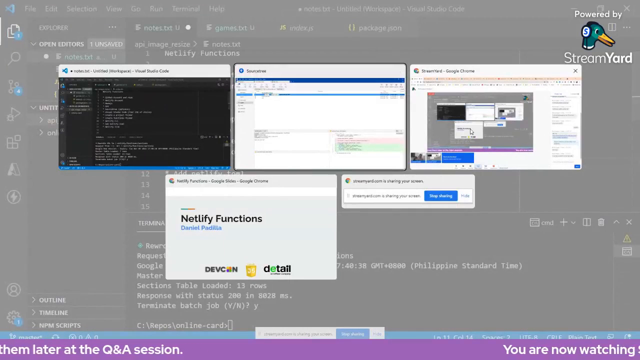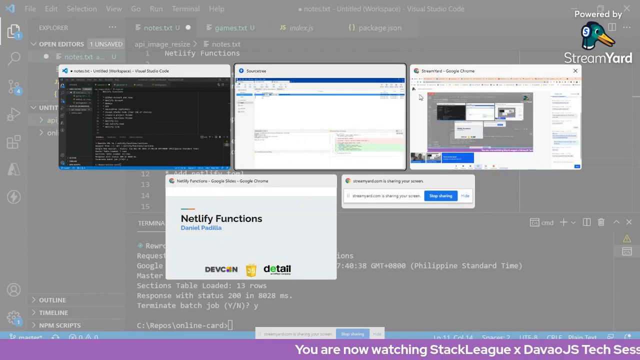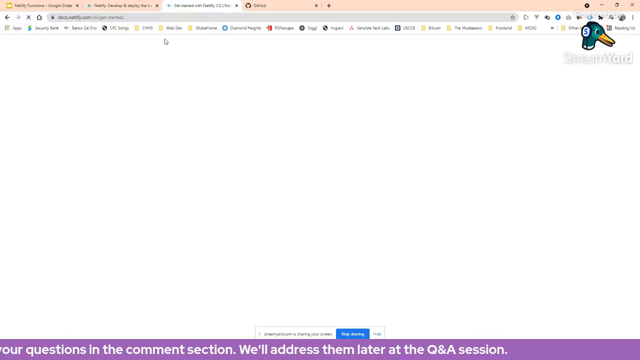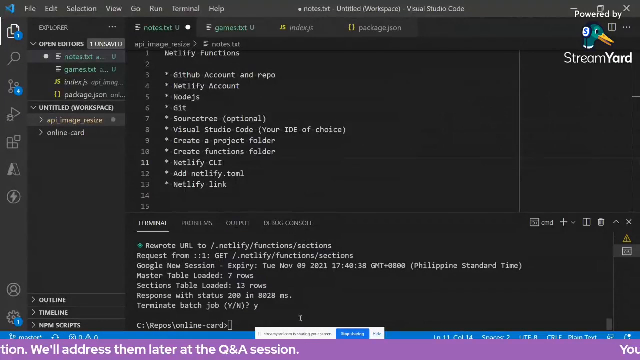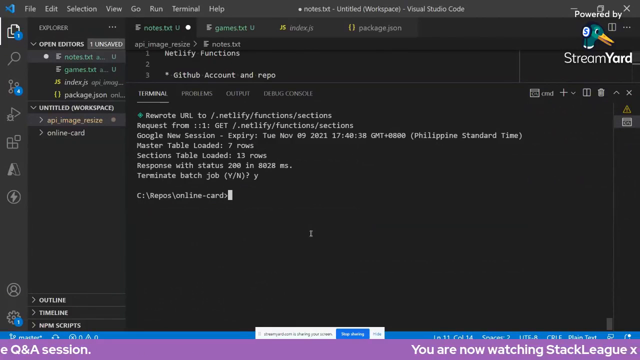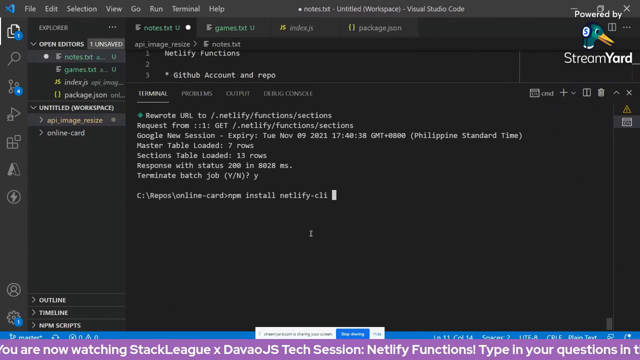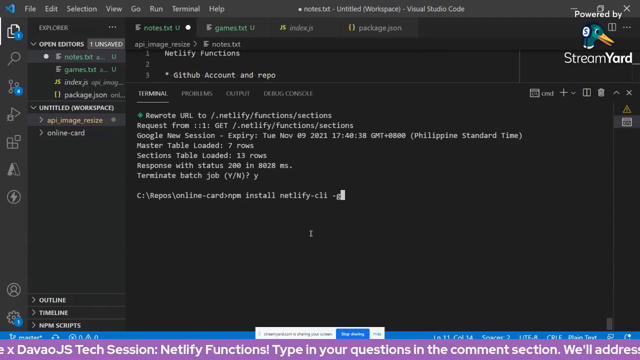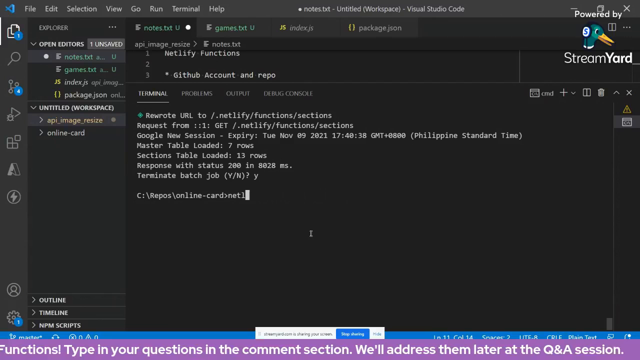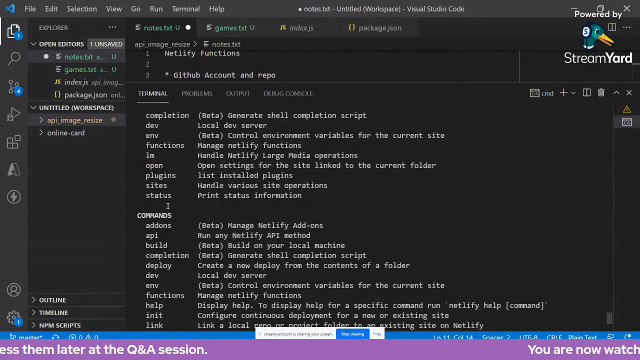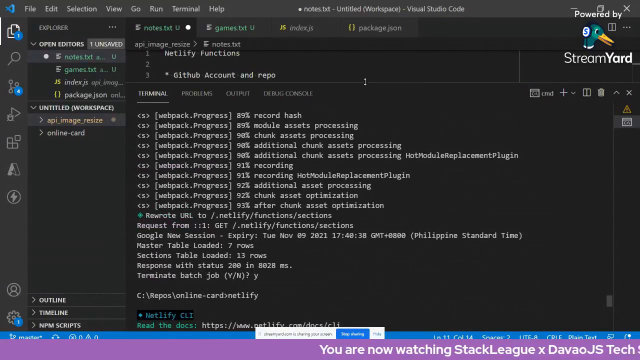So when we look at the docs, my internet seems slow. But yeah, how you install it would just be, let me just bring this up. Okay, you just have to npm install netlify-cli -g for global, so you could use that globally. Once you've installed it, you can actually use it here. It should function as a command here. When I said netlify, it prompts some commands here that you can use. Okay, so that's how you use the Netlify CLI.